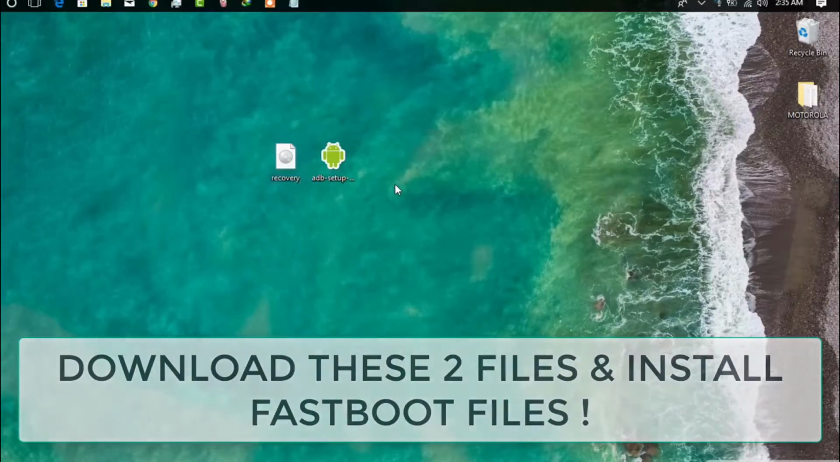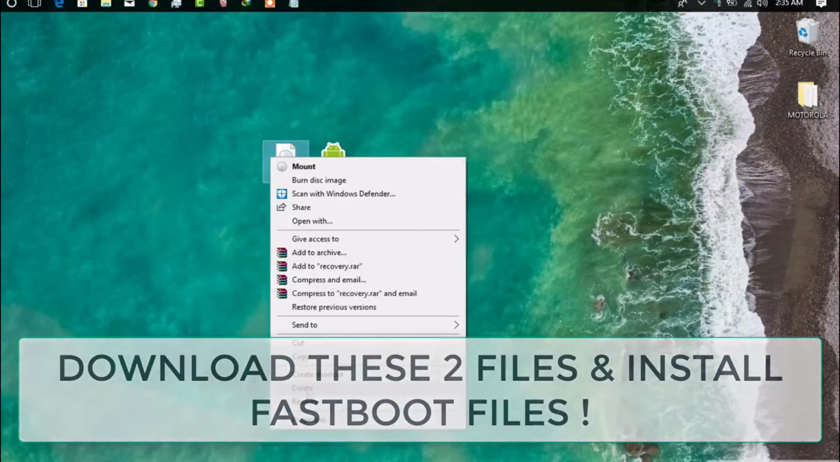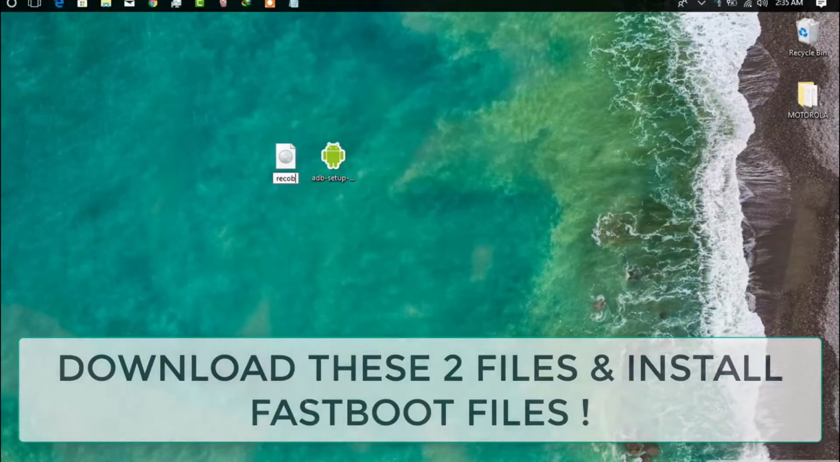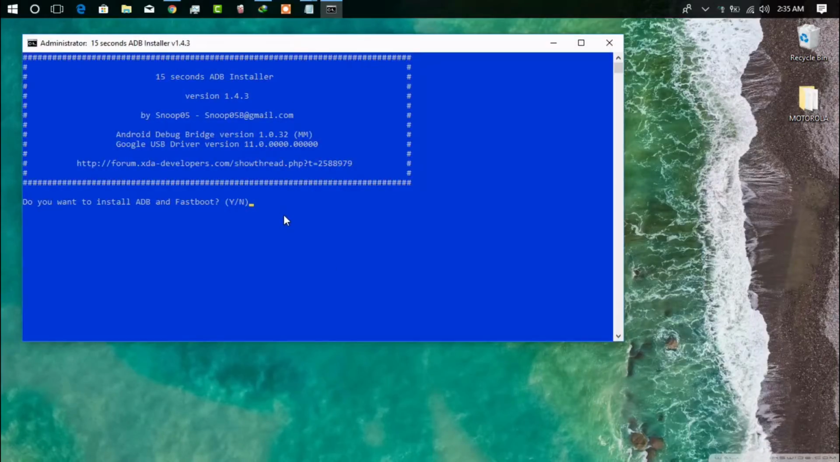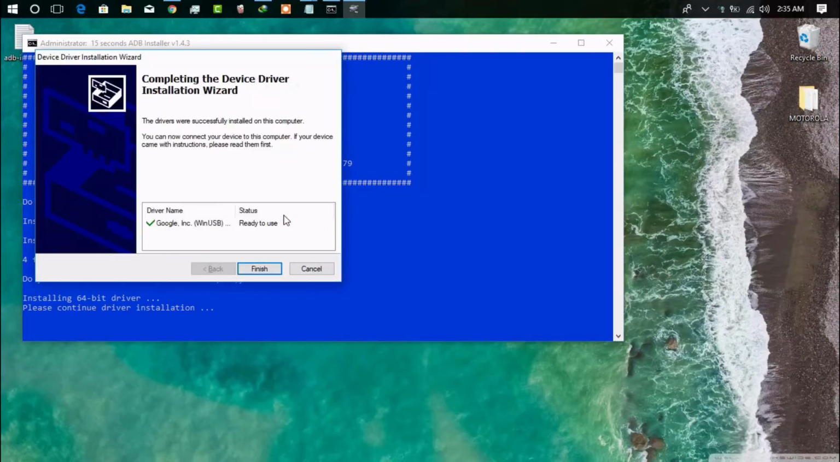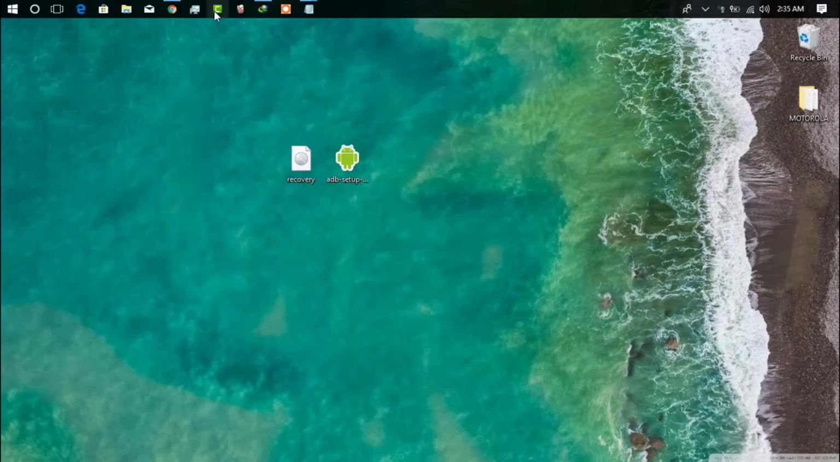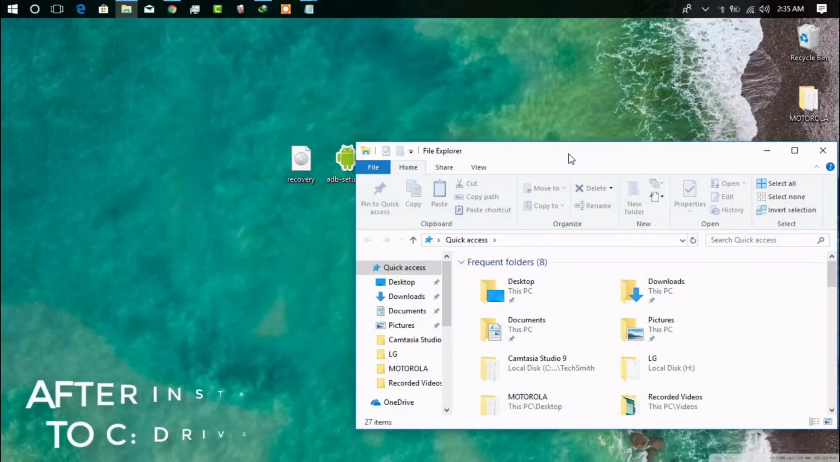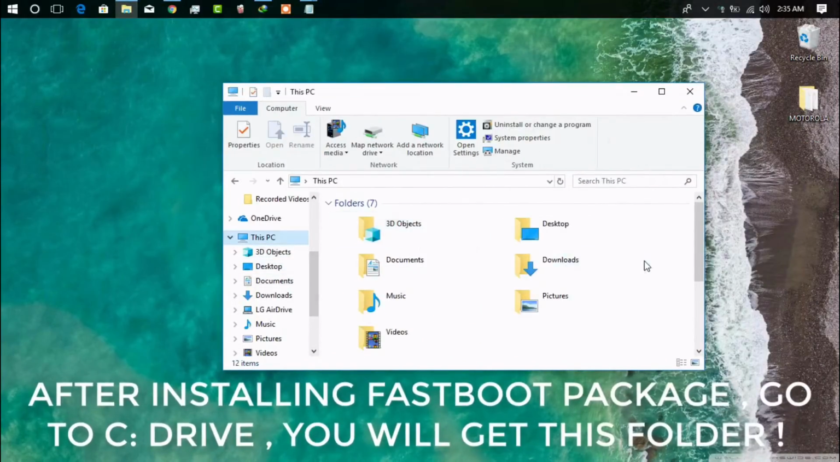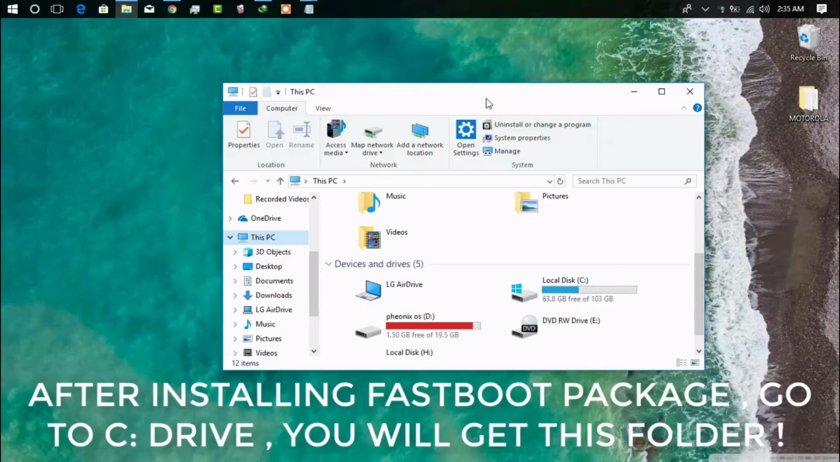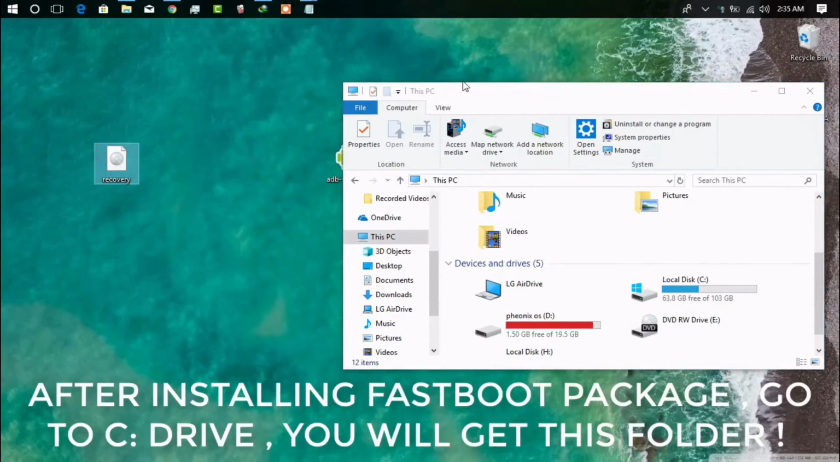First of all, download these two files on your PC: install the FASTBOOT drivers and FASTBOOT package, and the second file is the recovery image that we are going to flash on your device. After installing the FASTBOOT and ADB package, you need to go to the C drive and you will get a new folder named ADB. Paste the recovery image inside that folder.